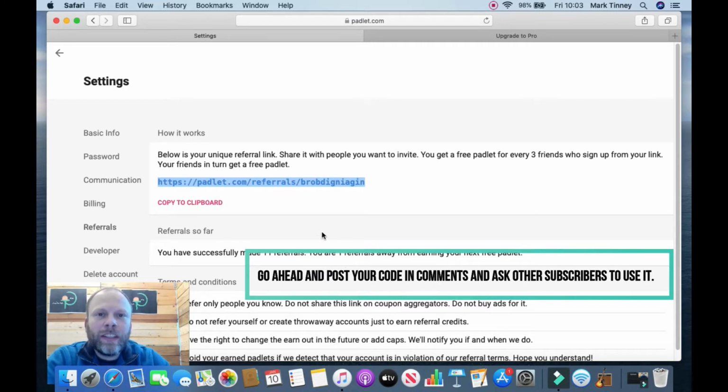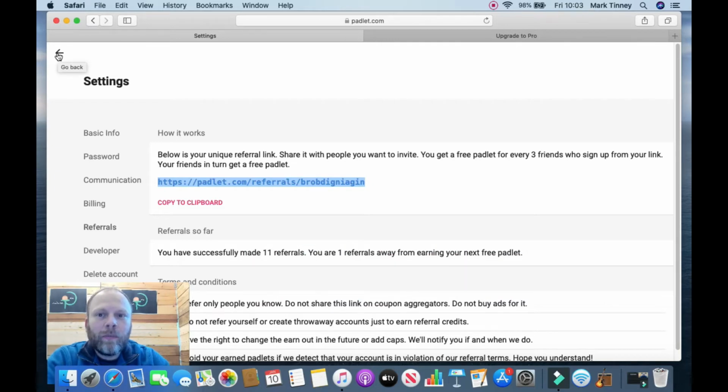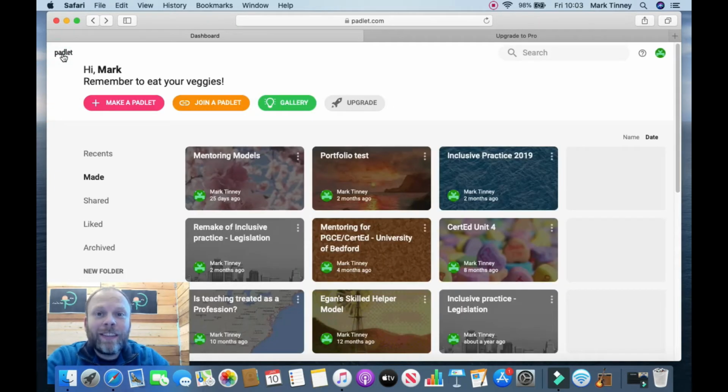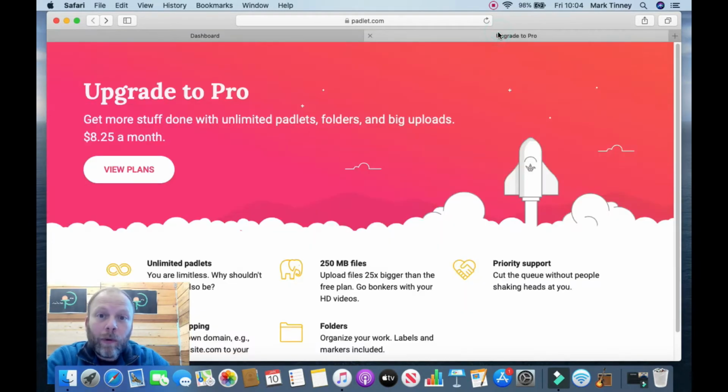And so you can continue to grow how many Padlets you can use by getting your learners or your students to sign up using your referral code, and then you get more Padlets to use, which is one of the things I do. I get my trainees to use a referral code. I'm quite open and honest with them. I tell them that's what I'm doing. Click onto my referral code, I get more Padlets that I can use, which means I can more effectively use it as a resource.